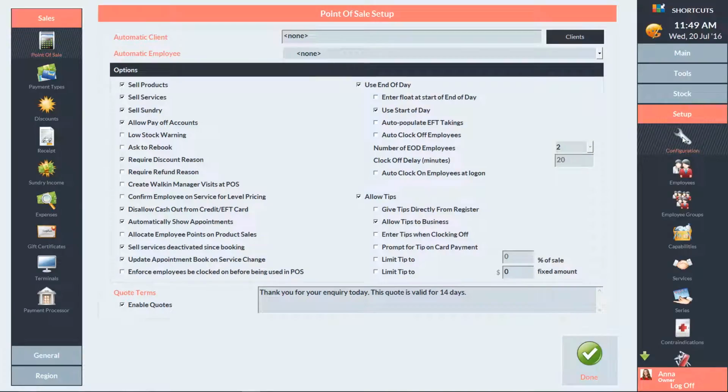In the left navigation panel, click on Point of Sale. Make sure that the Use End of Day box is ticked. Then press Done to save your changes.